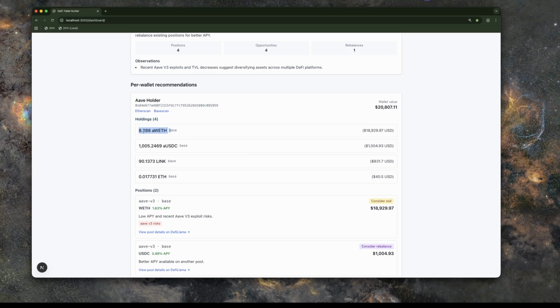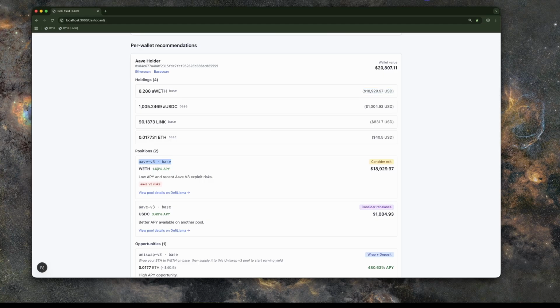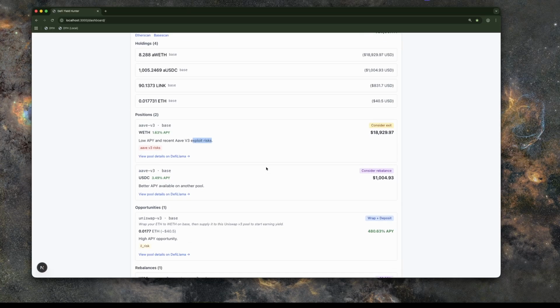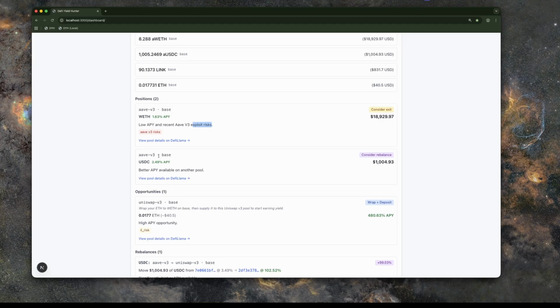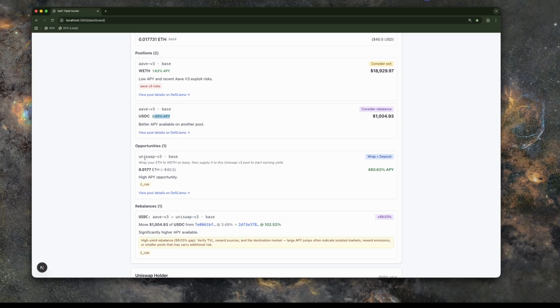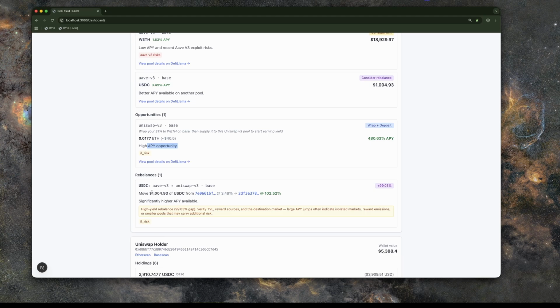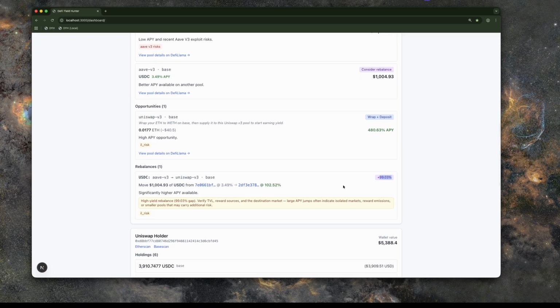They have 8.28 WETH deposited into Aave, and we can see that listed here as a position with the APY. And it recommends to exit, I think, because of the recent exploit risks that have occurred. And also there is a position on Aave for the USDC. Moreover, it's recommended a couple of opportunities where you can get a little bit of high yield, and a rebalance opportunity here saying that we could move our USDC from Aave to Uniswap and get a jump in yield of about 99%.